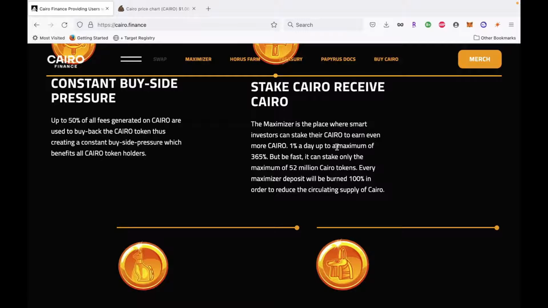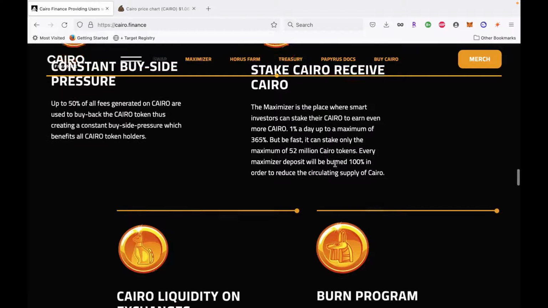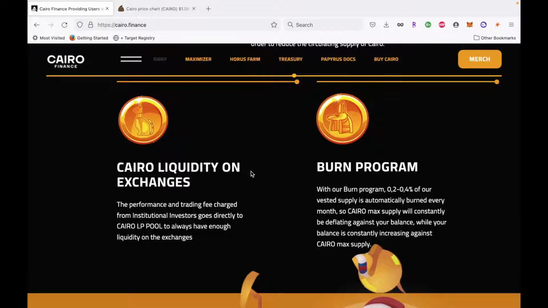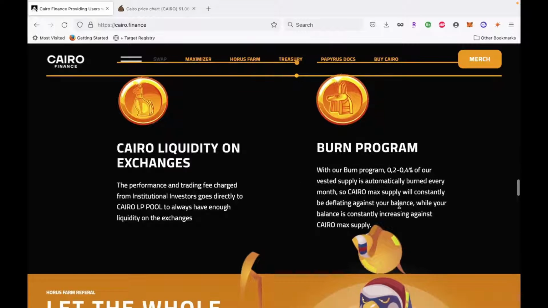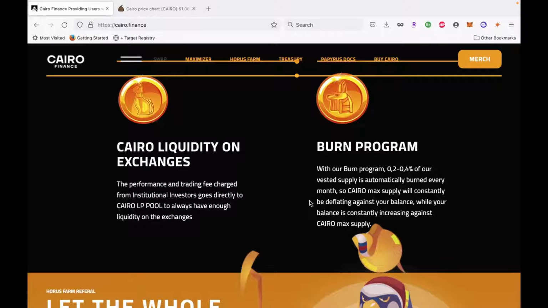So super big here. You want to see a burn. You do not want to see things being minted, especially when you're getting more and more every single day and you're compounding. You want to see the circulating supply decrease, not increase. So that's big there. This is talking more about the burn program, how 0.2 to 0.4 of their vested supply is burned every month. So another burn mechanism put in there.